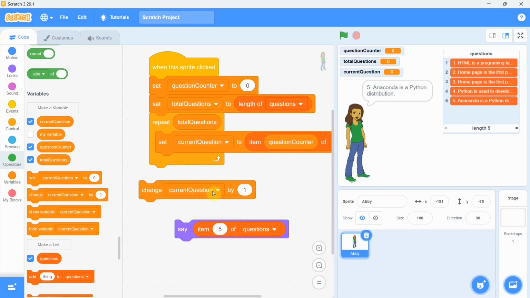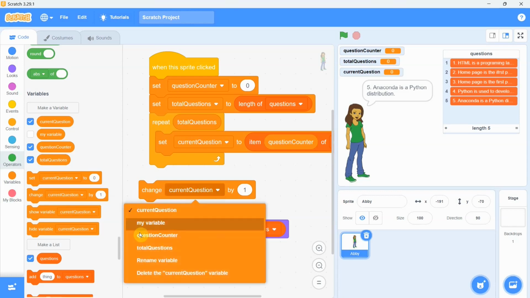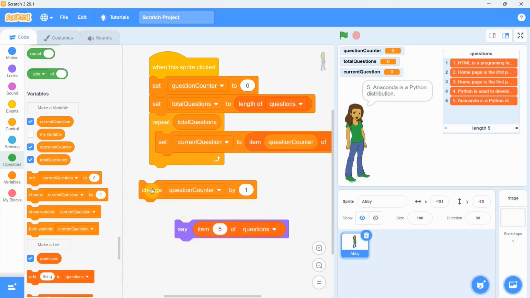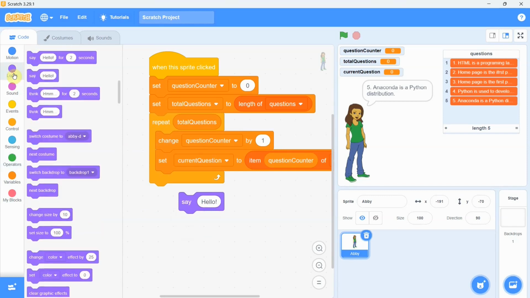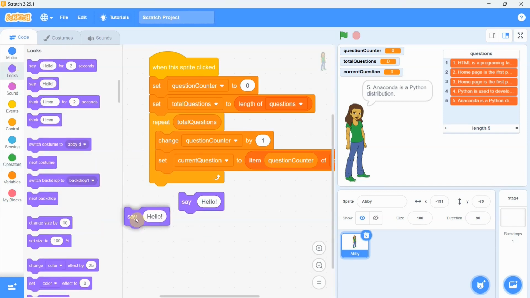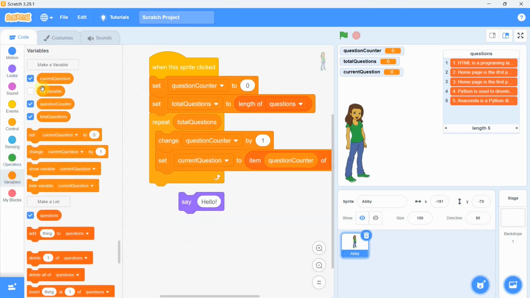So, we pick up the block change by. Select the variable question counter in it. And place it in the repeat loop before this set block. Now, we need to display this question. For this we have say block. As you know, say block is in the looks category. In say block, we simply place the variable current question from the variables category, like this.